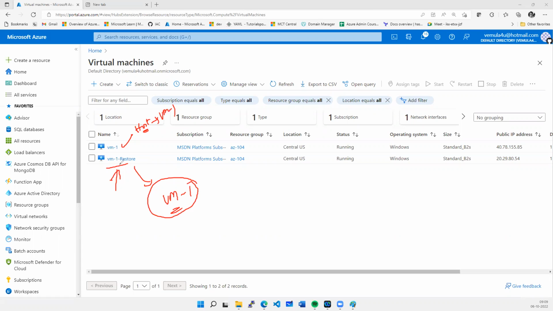So once you are done with a restore, you should rename one of them to something else. Otherwise, it may result in a name conflict. Before you restore, you can rename it to something else and then restore it. This will have a new private IP address and new public IP address. If you want to use the same old private and public IP addresses, you can do it by configuring a static IP address.